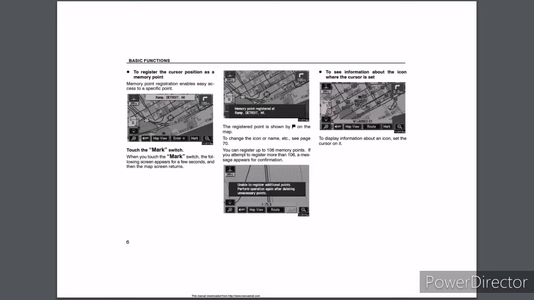To register the cursor position as a memory point. Memory point registration enables easy access to a specific point. Touch the mark switch. When you touch the mark switch, the following screen appears for a few seconds, and then the map screen returns. The registered point is shown by a flag on the map. To change the icon or name, etc., see page 70. You can register up to 106 memory points. If you attempt to register more than 106, a message appears for confirmation.